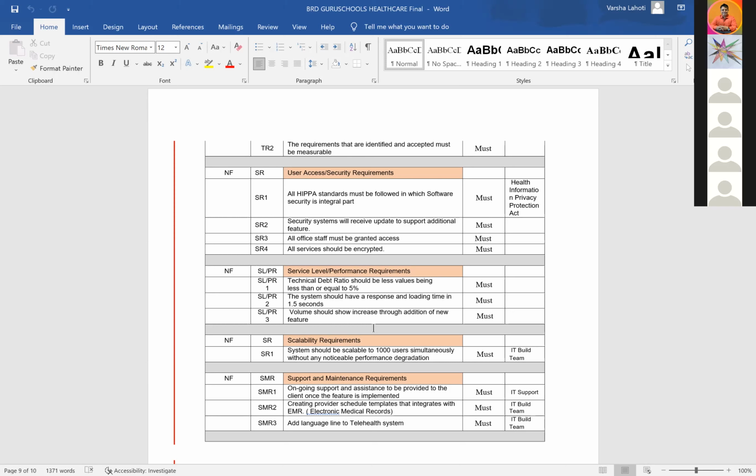The next set of requirements is service level and performance requirements. The first one is technical debt ratio should be less than or equal to 5%. The second, the system should have a response and loading time within 1.5 seconds. And the third is that patient volume should show an increase through the addition of the new feature. Over to the next person. Thank you. Anila, would you like to take scalability requirements?